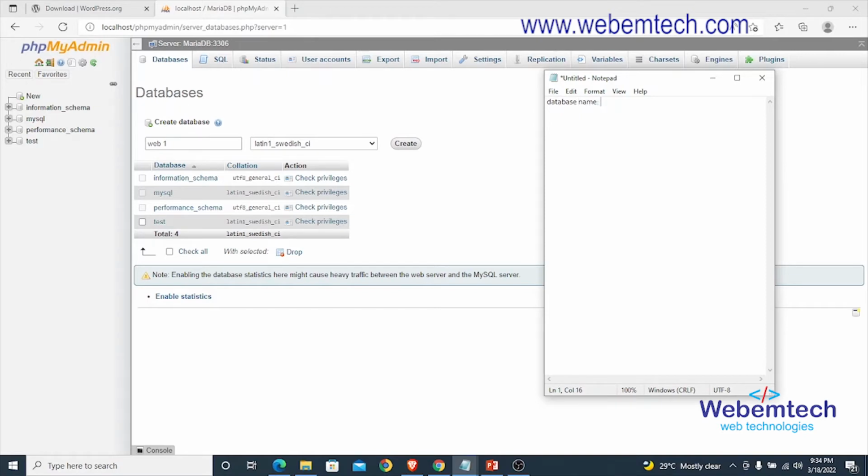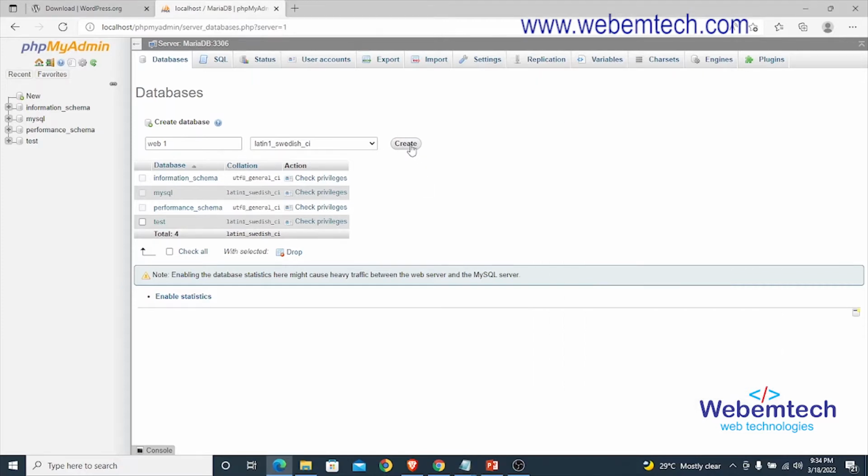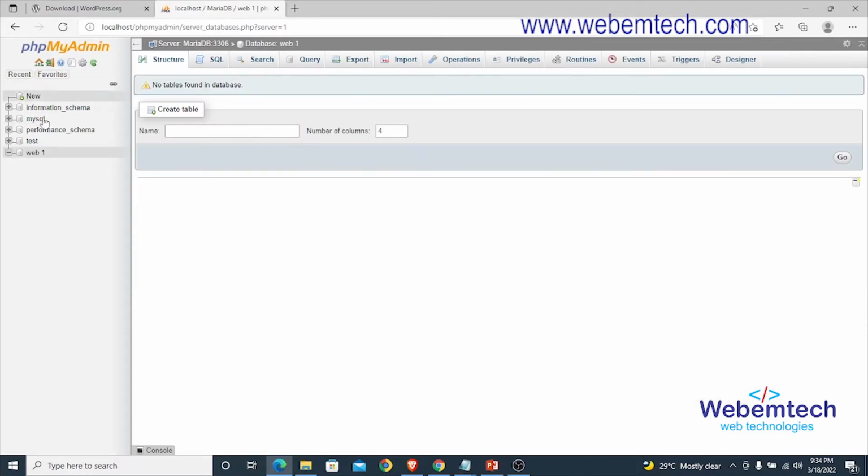Database name here is web1. Right, then after that you click on create here. Alright, you have successfully created a database. The next thing here is to create a user for that particular database.